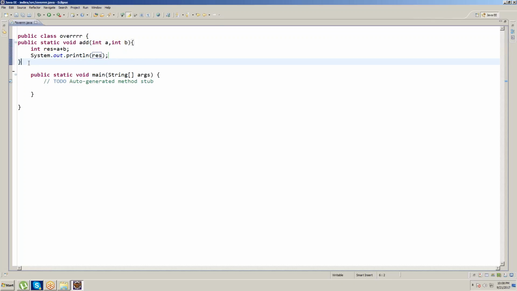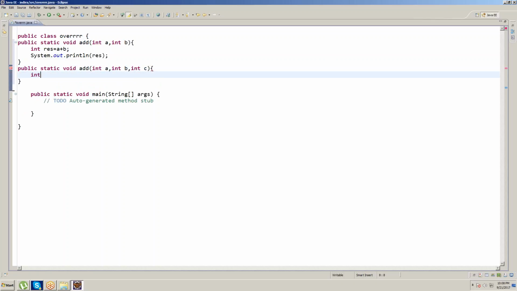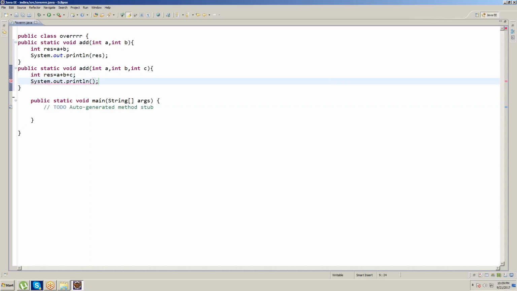I wrote one function. Next, I'm writing another function: public static void add, the same add function. Here I'm taking three arguments: int a, comma, int b, comma, int c. Int res equal to a plus b plus c, and SYSO of res.